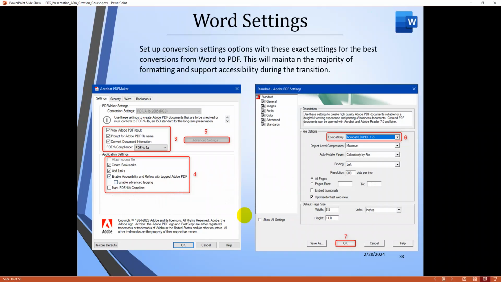And we'll make sure that we have PDF/A-1a PDF/A compliance. Then we're going to make sure we have create bookmarks, add links, and enable accessibility and reflow with tagged Adobe PDF are all checked. Once we have all that checked, we can go ahead and click on Advanced Settings. In the Advanced Settings, we're going to make sure our compatibility is set to Acrobat 8.0.